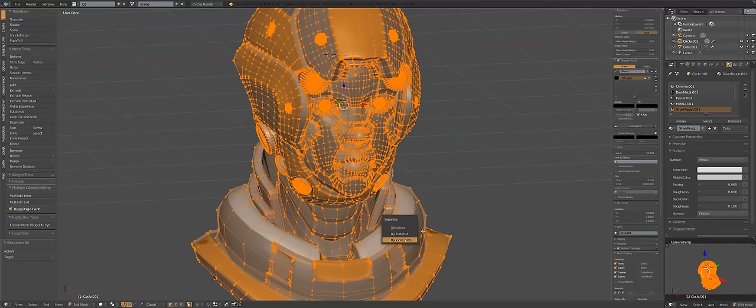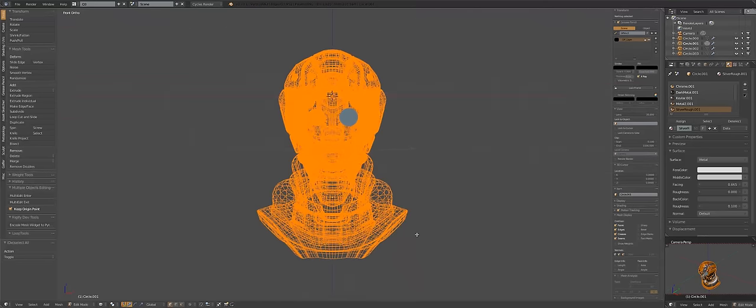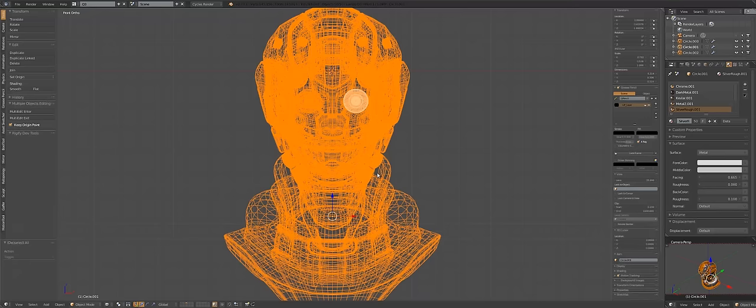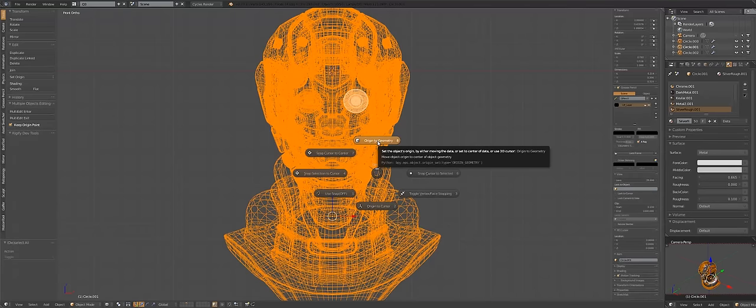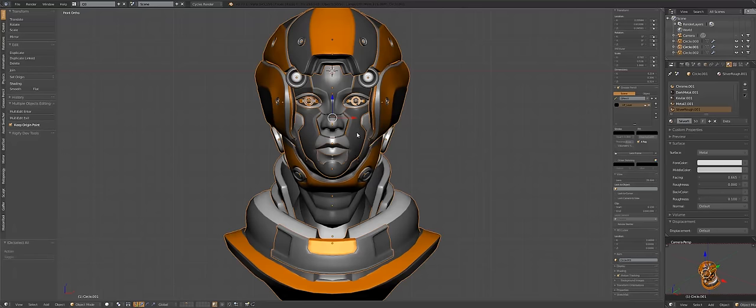It's just magic. So I'm just going to separate everything by loose parts and tab out of edit mode, select everything and Shift S, and use my power snapping and choose origin to geometry. Now everything has an origin in the right place. So I'm just going to Control G and group it all.